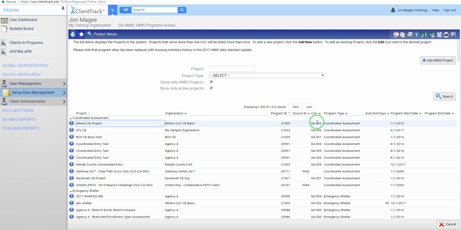And here we have our CoC code. So it is possible for a project to be set up to cover multiple CoCs, and when a project is set up in that way, on this search screen here, the project is now going to be listed multiple times. So we see that's happening right here with this coordinated entry test. We see there's 3 listings for it. However, if we look at the program ID, it's the same ID, so we know this is in fact really just one project that was set up in the system. But we can look at the CoC column here and we can see it's covering 3 different CoCs.